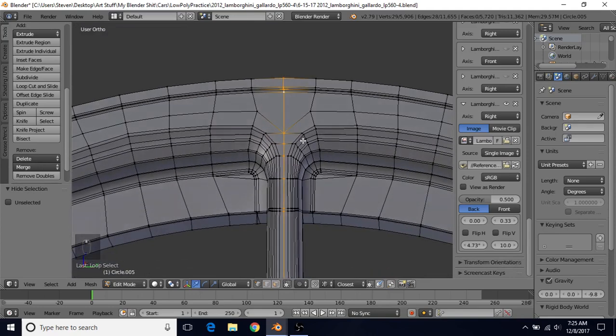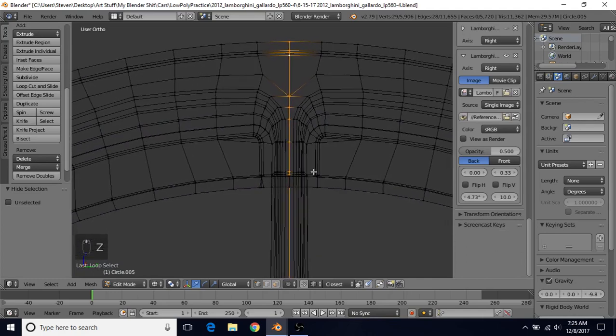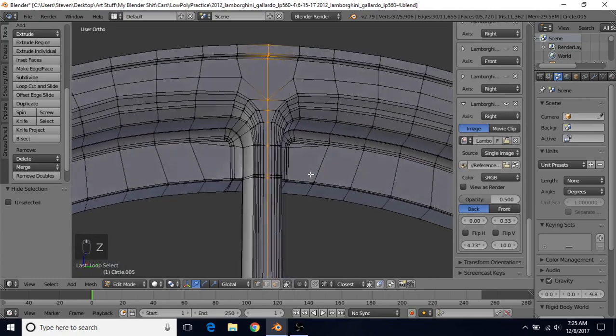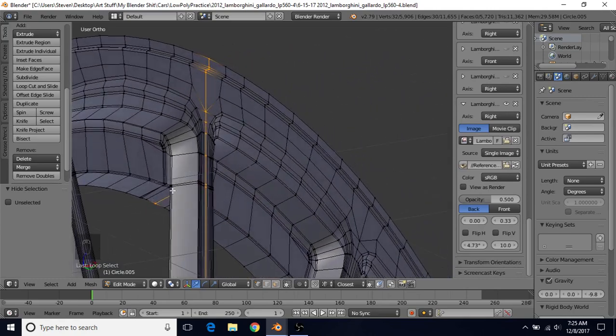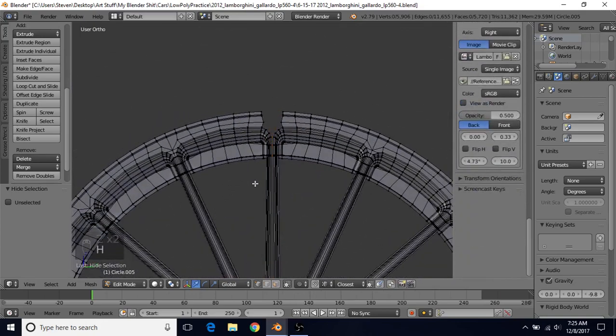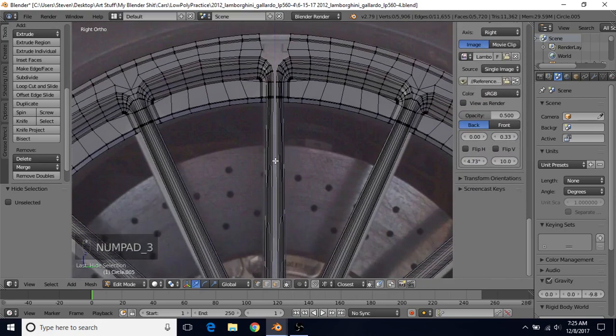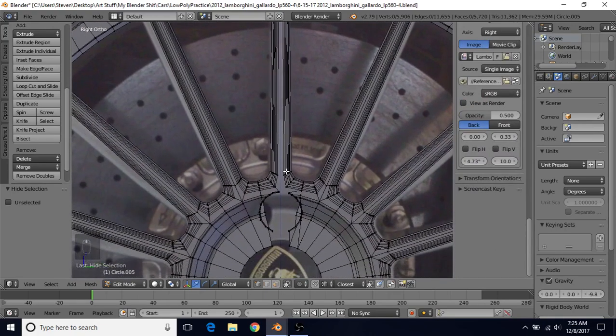And also don't forget, you need to press Z and Alt and Shift and right click on this center one, which is actually down here, so we need that one too. Then we can press H to hide. So you shouldn't have any vertices on this center line at all.